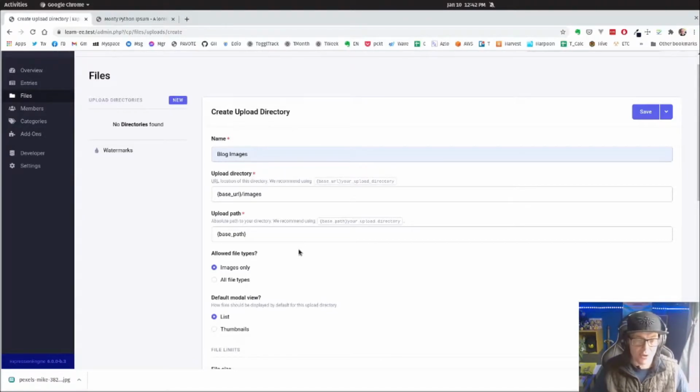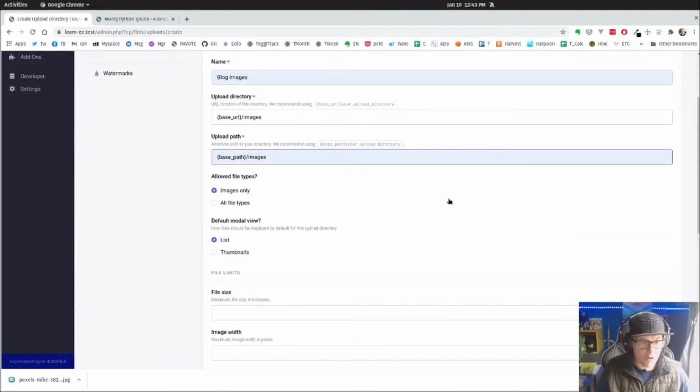And our upload path is the actual path to the file on the server so that the server knows how to retrieve the file when it's serving the site. We have base URL and base path that are both global variables set by ExpressionEngine, which makes it really easy and nice. So we're going to set that to base path / images as well.